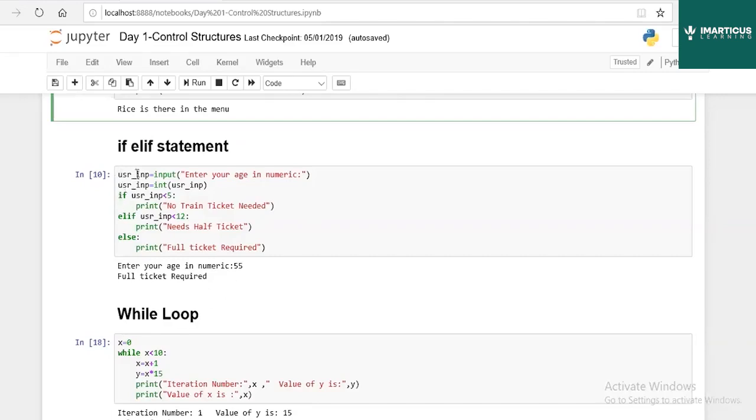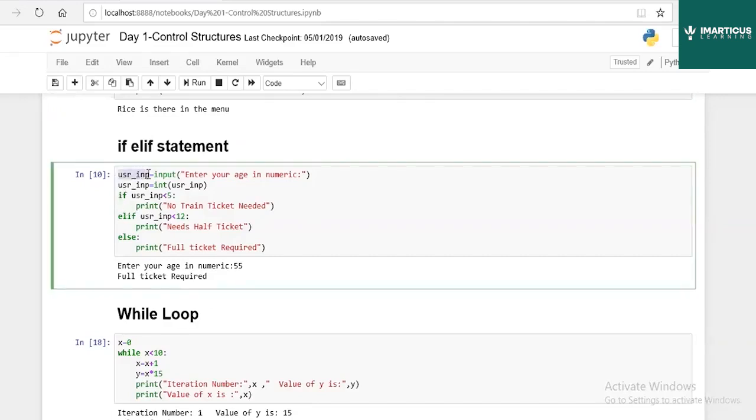Now user input, this is how you can seek an input from the user, right? User input is equal to input, and then there is a prompt, enter your age in numeric, right? Now once the user enters the age in numeric, that is basically stored as a string. So you have to take that and convert it into an integer, and then the if, elif, else statements follow. See how it works.